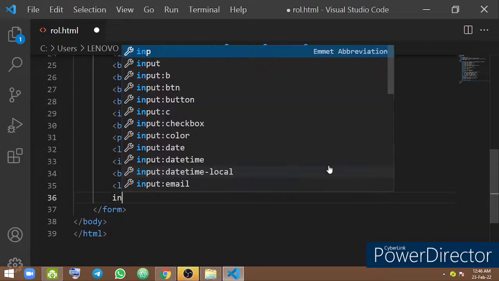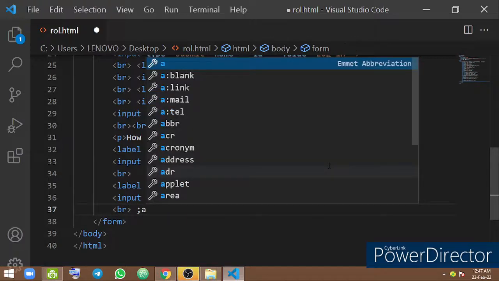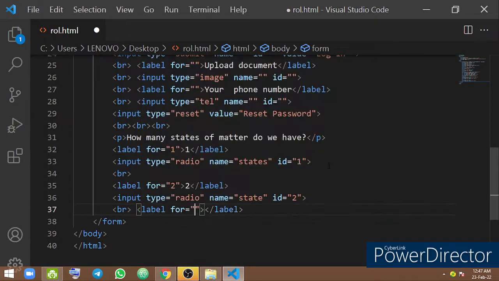Then we get an input and the input is still radio, so please take note of this as well. Then the name I'm going to say state. You check this well, and don't forget the ID should be the same as the for, right? So 2. I hope we are good to go. Now I give it a break, and move on again. And call my label element, and I'm saying this one is for 3. And 3 will be here.